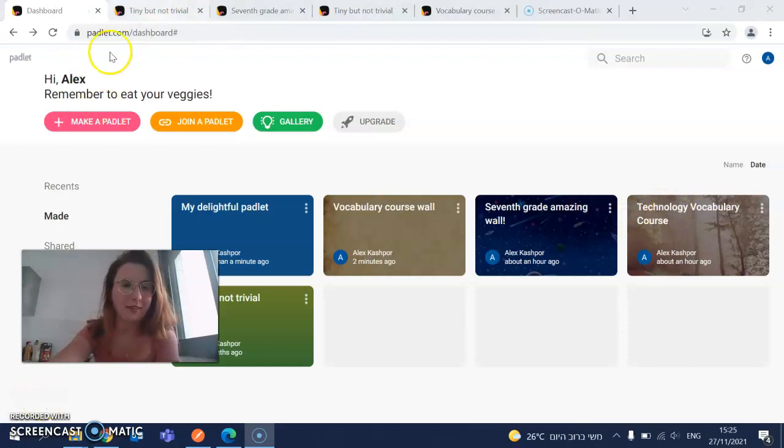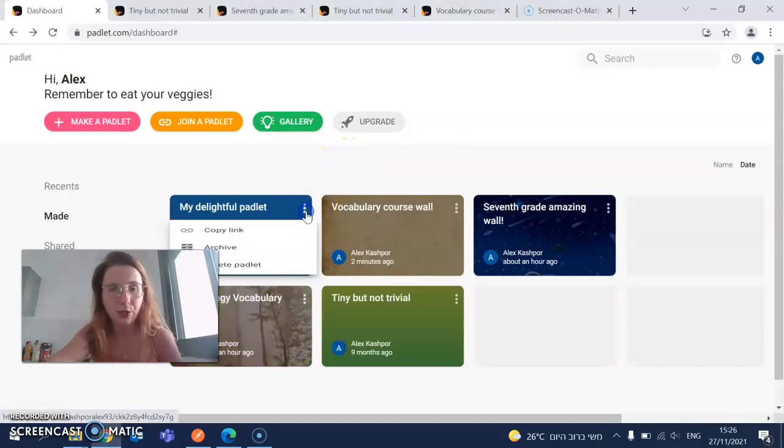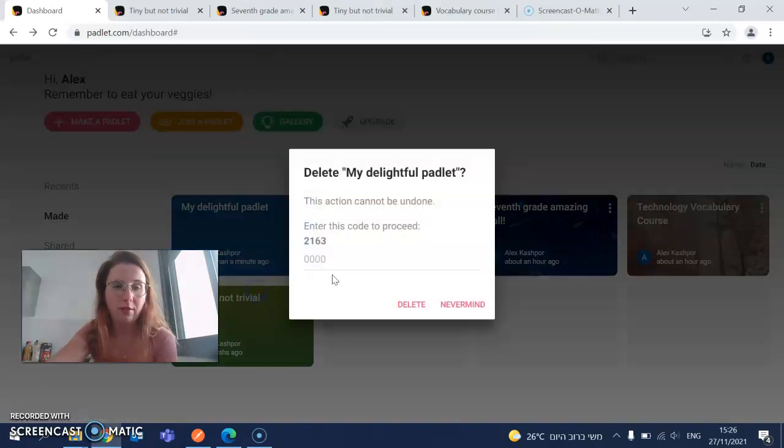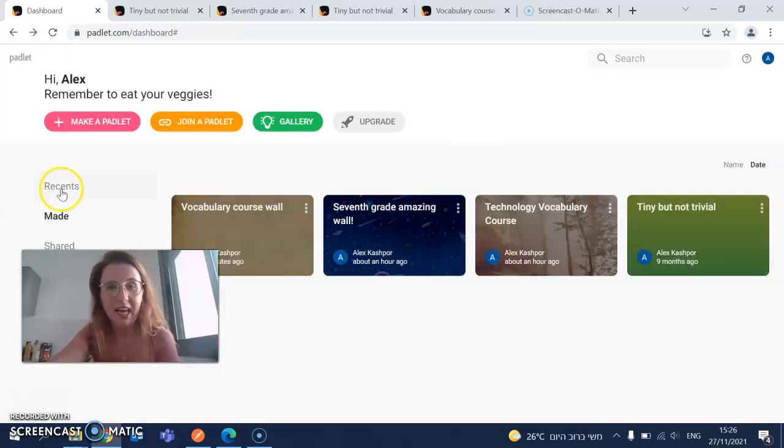Now, when we go back to our home page, I can see that I have 5 walls here, which is the maximum number of walls that I can create. And I want to create something new. I don't want to touch any of those ones. I want to start from scratch. So I just delete one of the Padlets that I had. Again, it asks you for all those numbers so you pay attention when you erase something, and here I have the option to create something new.